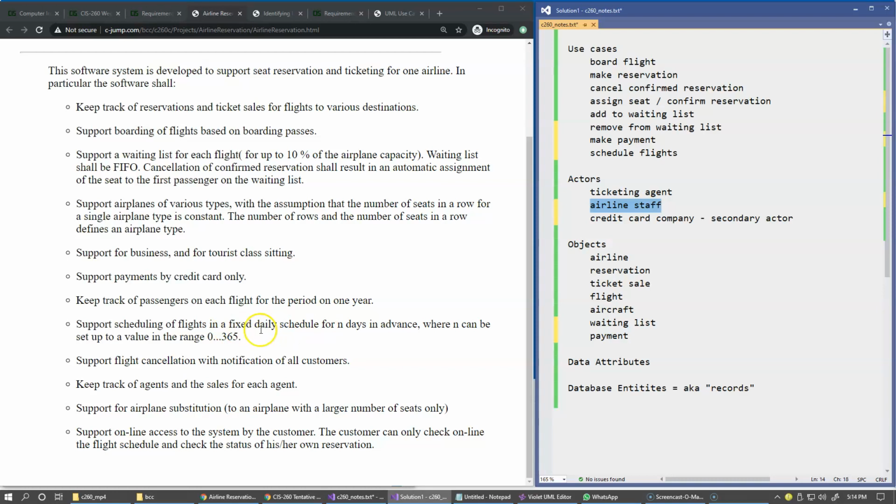And then this detail, fixed daily schedule and number of days in advance and other details are also going to be part of the data attributes that will be associated with specific objects and possibly database records when we identify how exactly we're going to store all this information. So this in itself does not contribute to a new object, I think. However, why don't we put a schedule on the list, right? So we have a schedule, and schedule is really a collection of flights. Since we have multiple flights in the system, schedule becomes an object that is responsible for keeping a list of flights.